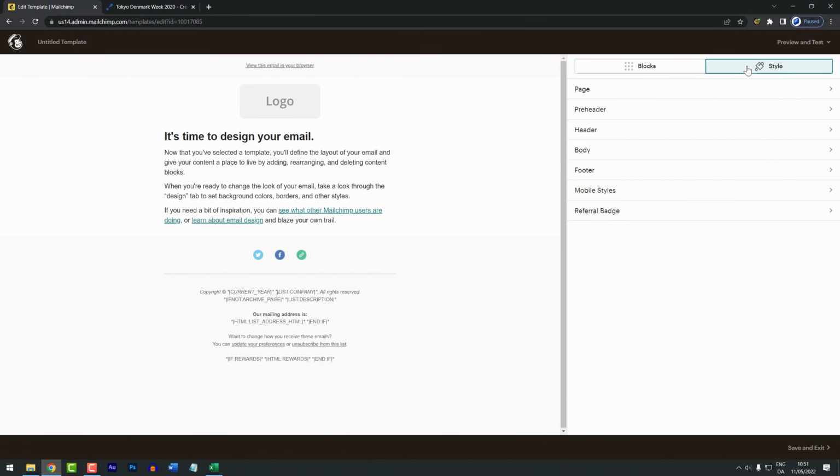Next we have the Style tab, where we can change the overall look and feel of our newsletter. The top one here is for the overall design of our newsletter. The next is the pre-header, which is the top bar up here. Then we have the header, where the logo is placed. The body is where the content of our newsletter is located. And then we have the footer, which is the bottom of our newsletter.